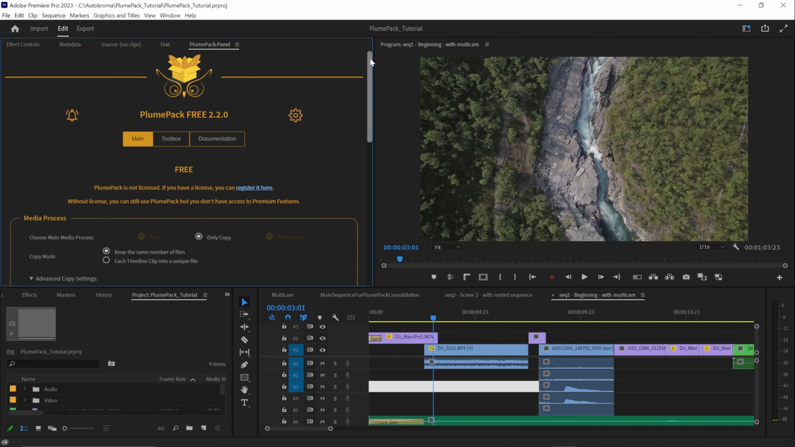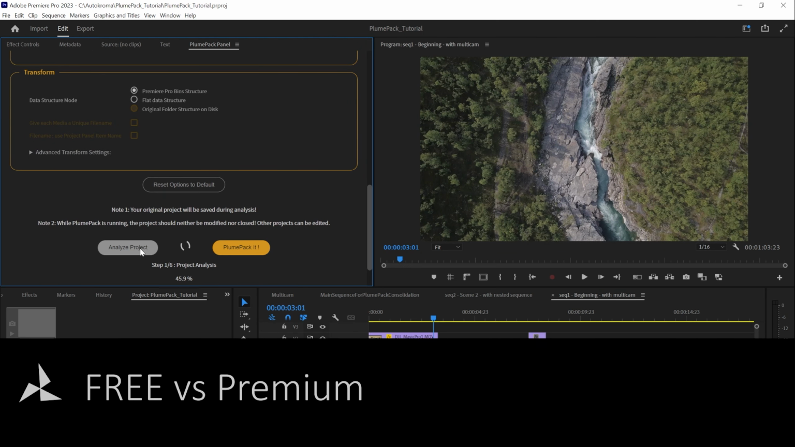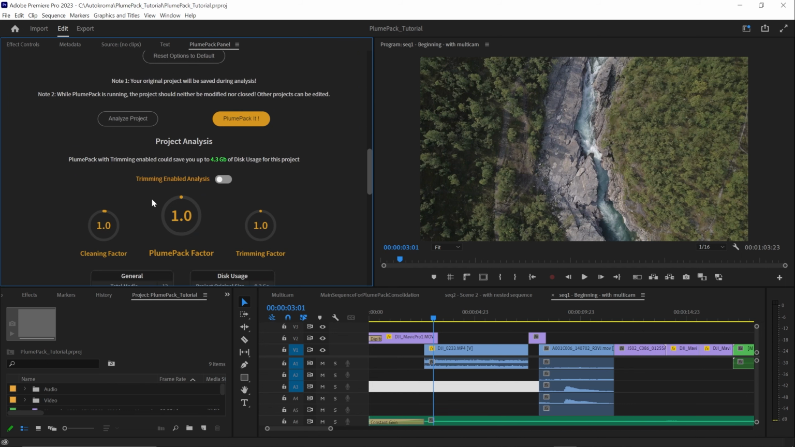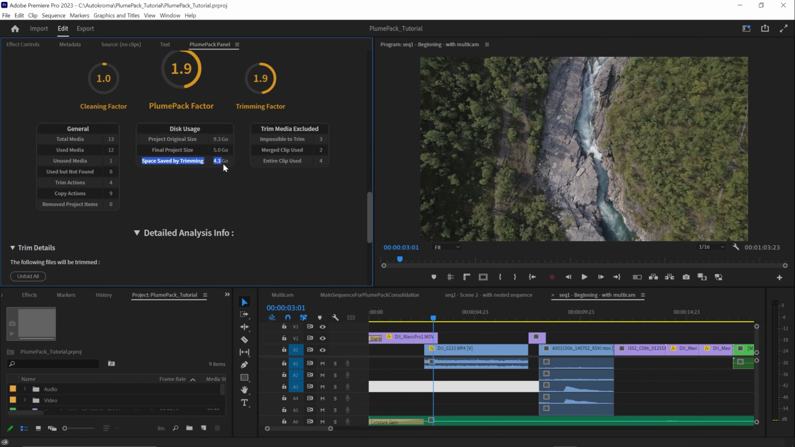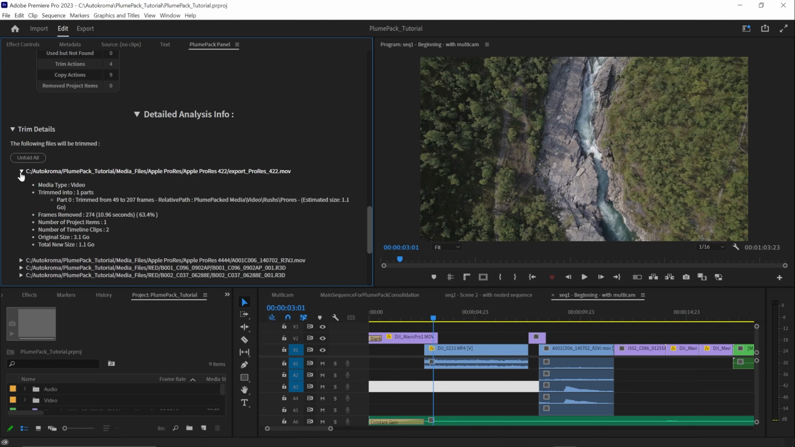You can access the free version of PlumePack without a license. With this free version, you can use the equivalent of the Project Manager Collect and Copy feature. To learn what PlumePack Premium can do for your project, start an analysis and click on Trimming Enabled Analysis. This will tell you which files could be trimmed and how much space you could save by using trimming.